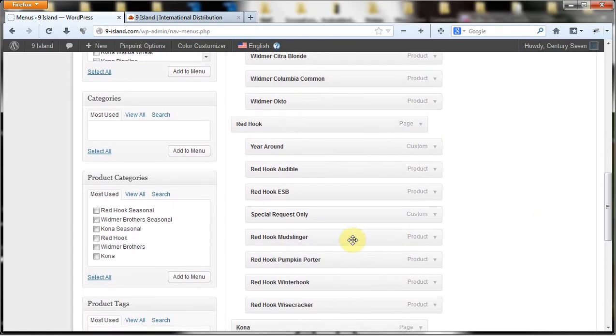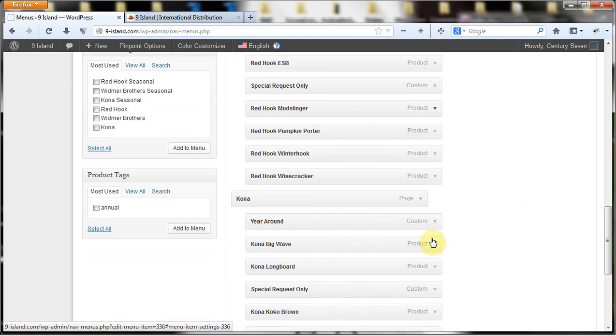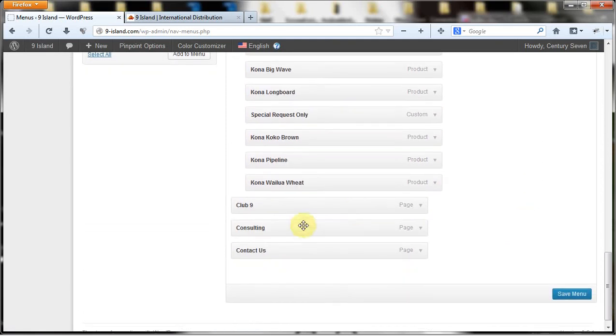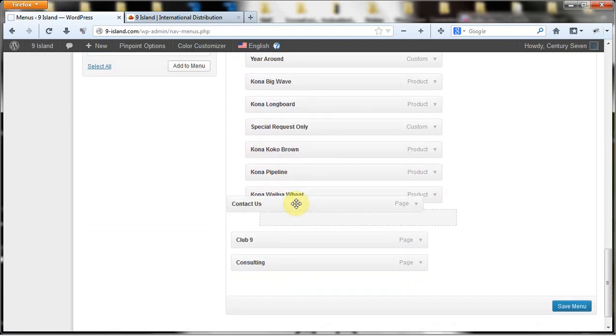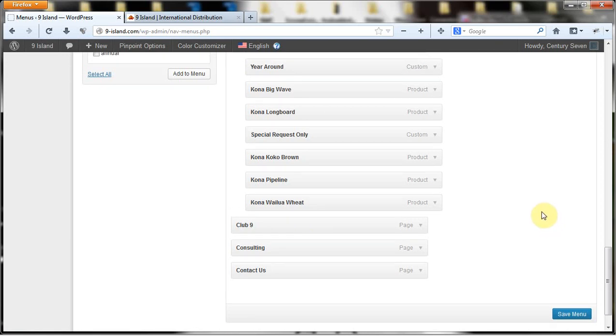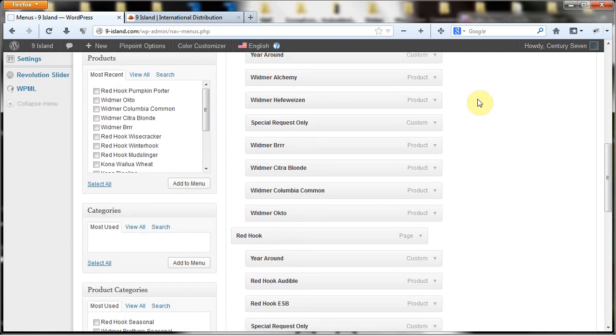It gives you a really nice, quick overview of what you've got going on here, and you can just kind of arbitrarily move stuff up. You can instantly create a submenu of another item if you want to, just by dragging that. That way, now this would be a submenu of Contact Us if I wanted that. But that's not how we want it actually. We want it to be Club 9 Consulting and Contact Us. But as you can see, it's very, very easy to change these.